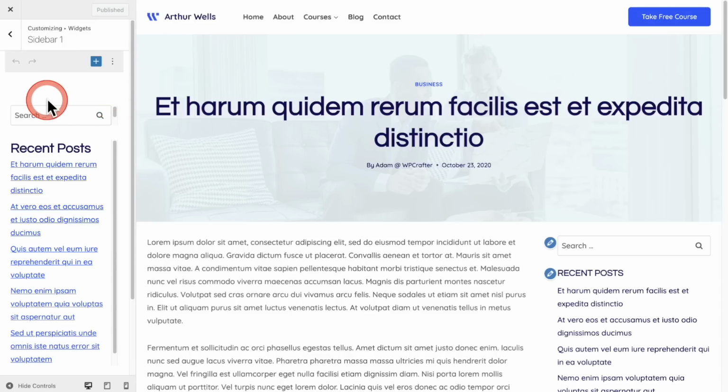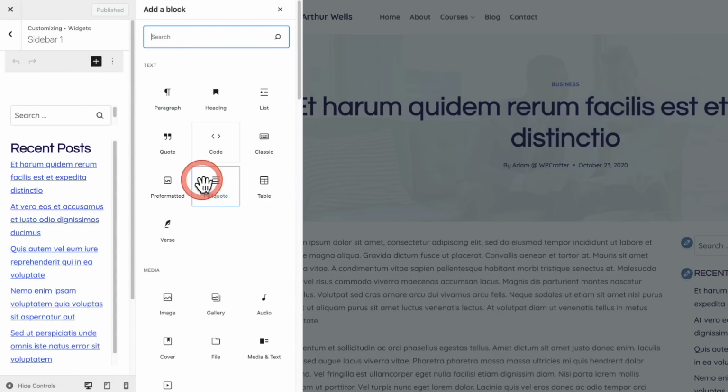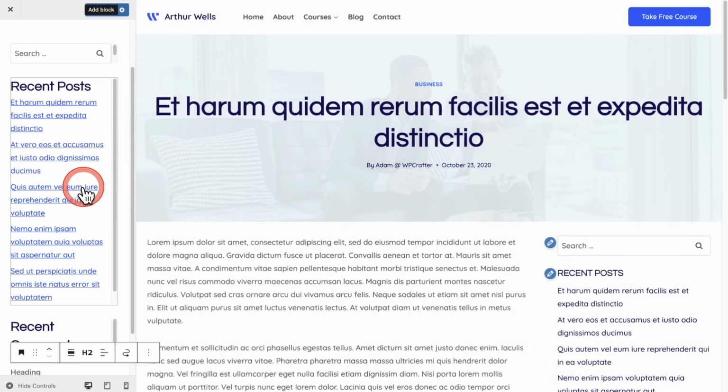And this is kind of more scrunched in. I probably wouldn't prefer this. I would probably just use the backend part of WordPress for that. But you can do it here as well.